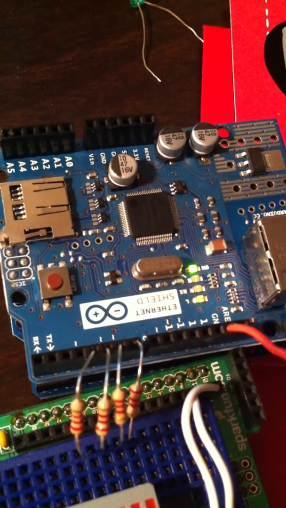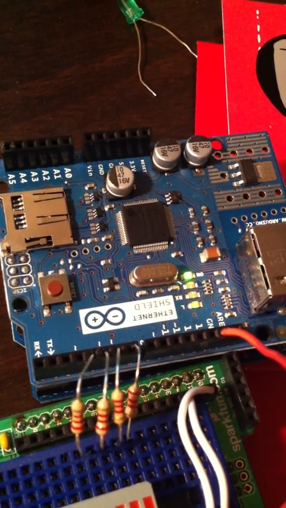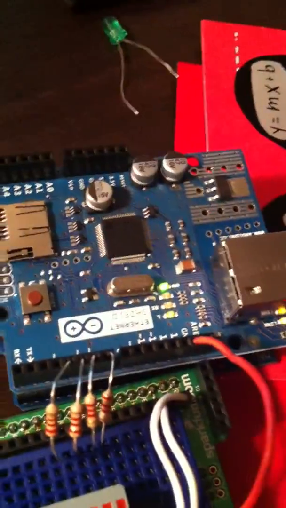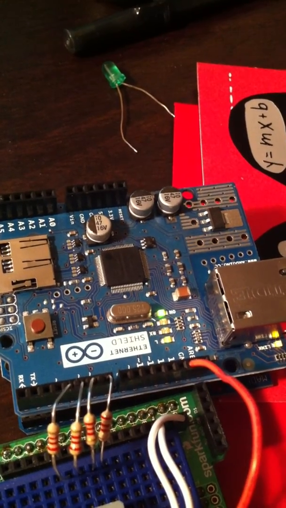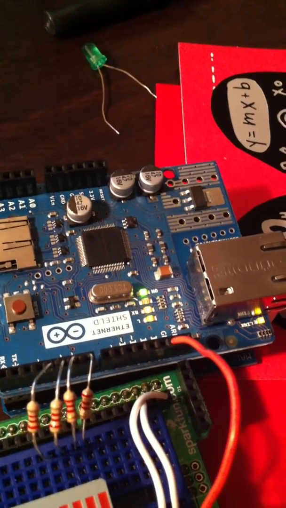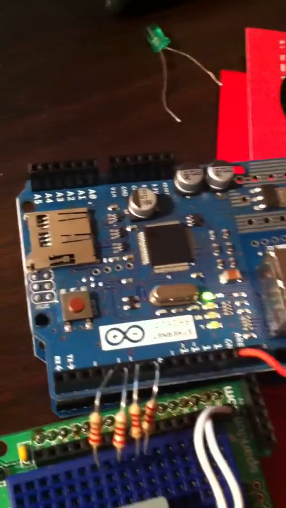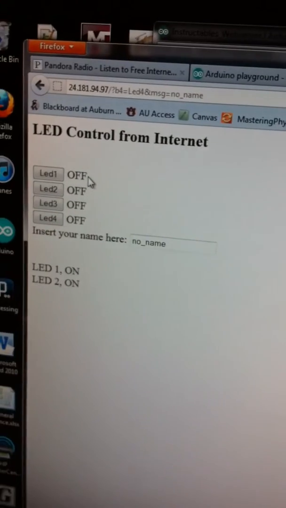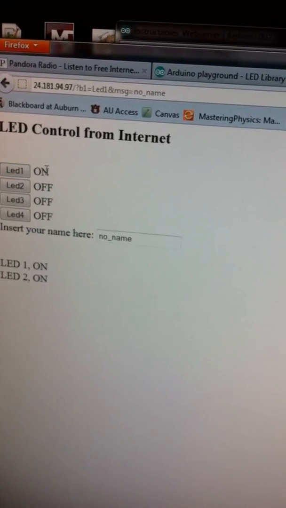The Ethernet shield is acting as a web server, so if you type in the URL that I created, which is adgarduinoserver.dyndns.org, it will take you to a web page. It looks like this, and it's pretty self-explanatory. You click LED1, it tells you that it's on, and if you look right here, it's the LED on the far right, which is on.